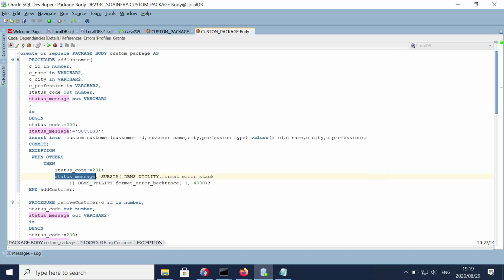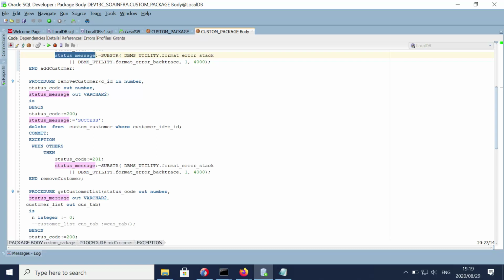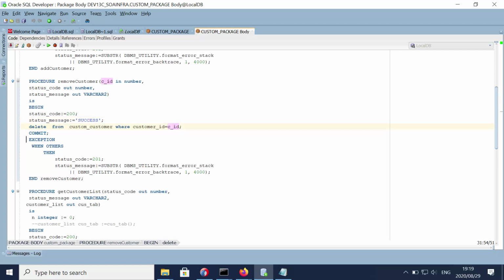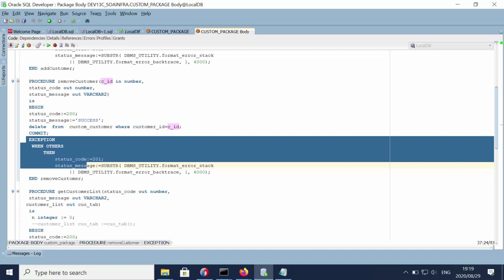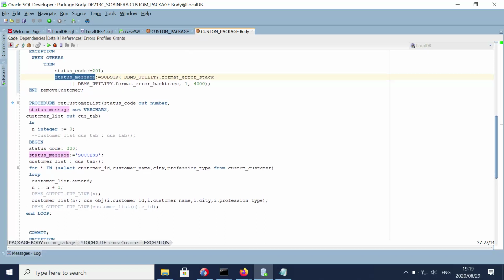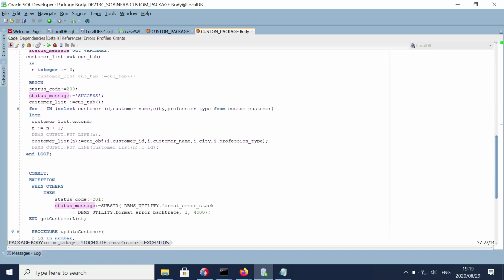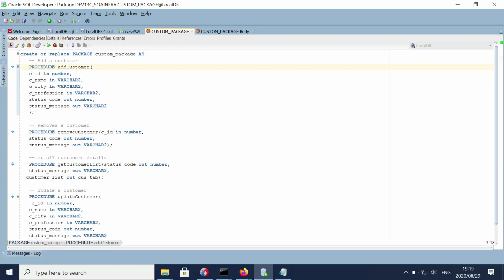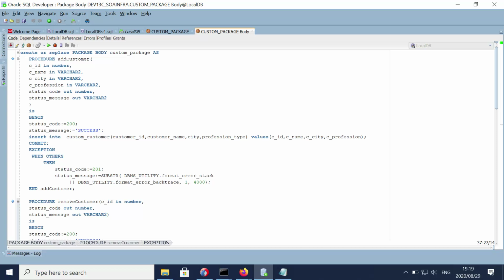And then we have a stored proc for remove customer, and it takes the customer ID as input. Again, we are defaulting it to 200 and success. Then we are running the delete command, and for any kind of exception, we are assigning the exception message to the status message. And the same way, we are defining the logic for get customer list, and we are defining the logic for update customer. All the stored procs, the package creation, and the definition of the package have been uploaded to GitHub, and you can download and replicate the same for your local project.